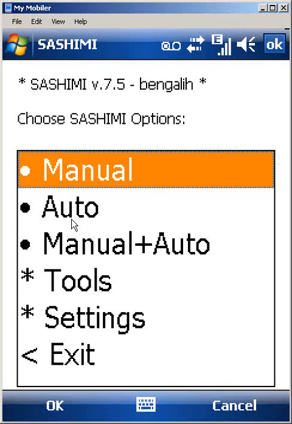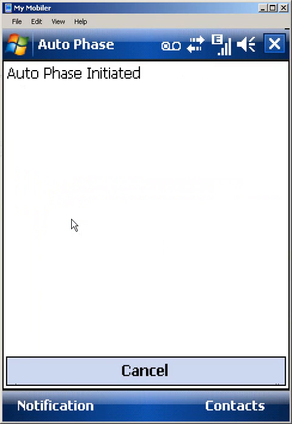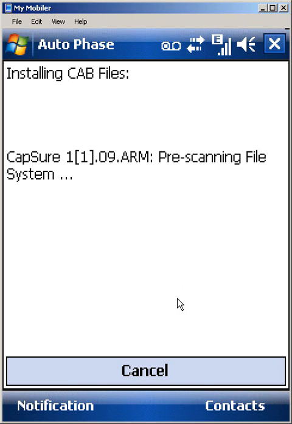I'm going to go ahead and run the auto install. Okay, now here's the auto resume feature. I actually started a SASHIMI session previously that got interrupted, so it's asking me if I want to resume or start a new one. I'm going to go ahead and start a new one, and then I'll show you this feature again by interrupting halfway through. So we're going to start a new session.